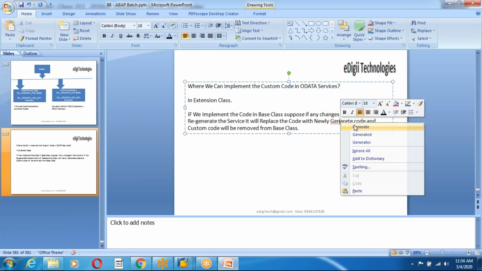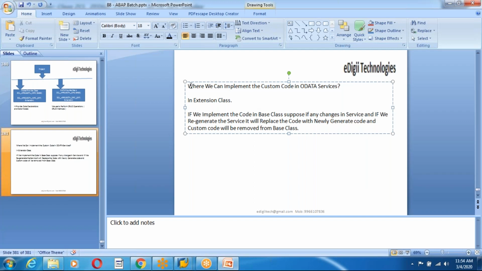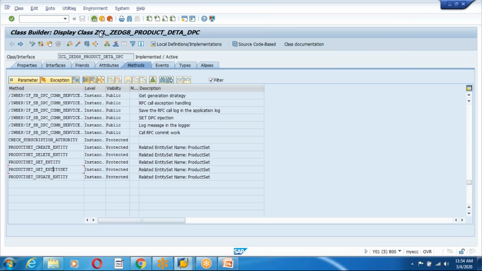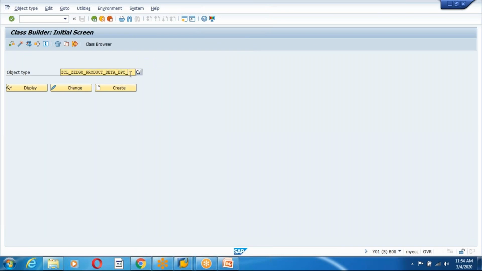I am giving interview-kind of answers, guys. Definitely this is a question, so you need to tell the answer in this way. So we should write in the extension class, and why? Maybe they will ask immediately why. So this is the reason. If you implement the code in the base class, and if any changes are made in the service and you regenerate it, it will replace the code with the newly generated code, and the custom code will be removed from the base class. So this is the answer which you need to give, guys. So you implement the code in the extension class. I go to the extension class now, and the extension is with EXT, guys. This is my EXT.